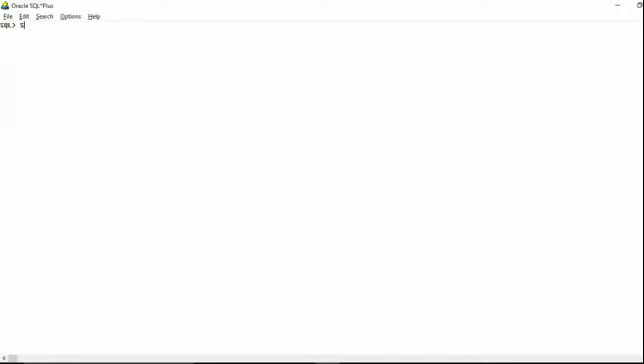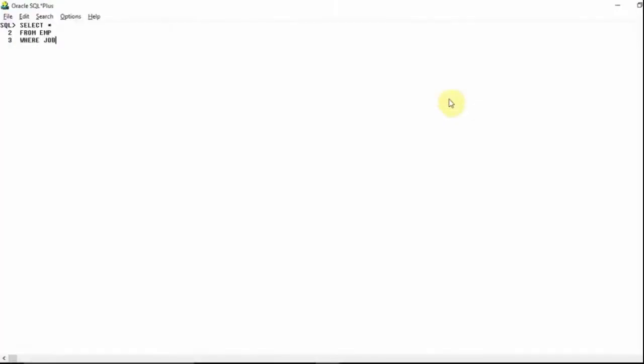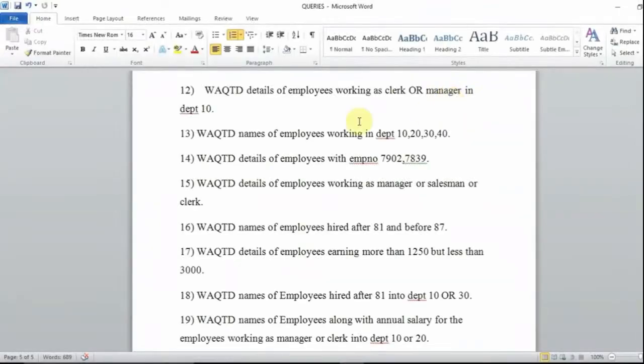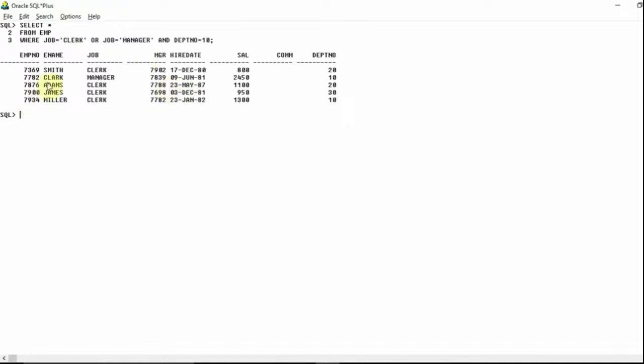So they are asking for details again. Then I can write SELECT * FROM EMP WHERE the condition says working as clerk or manager. So one way we can write is job = 'CLERK' or job = 'MANAGER'. After that, another condition says department 10, so DEPTNO = 10. So this is one of the ways, guys, and this is the output.